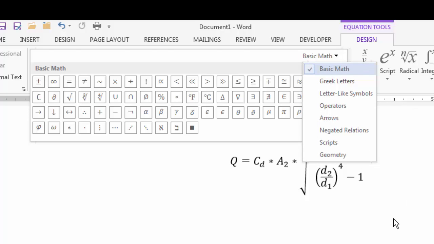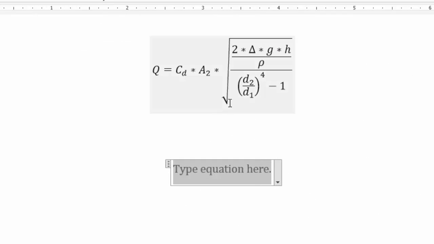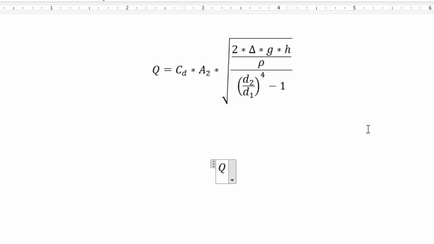Once I'm in basic math, I'm going to click into the equation box. Let's start creating the equation. All I have to do is type the Q. So I'm going to say Q. Now if you look, there's a space between the Q and the equal sign, and when you're entering equations without the equation editor, it's always good to put a space character between your variables and your operators. But with the equation editor, you do not have to do that. Word will automatically put the space in there. So I'm now just going to press the equal key.